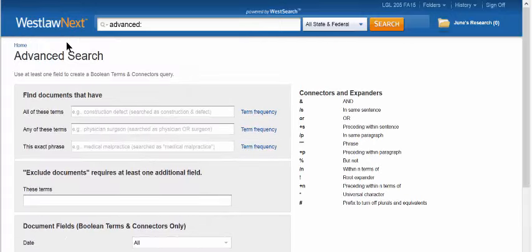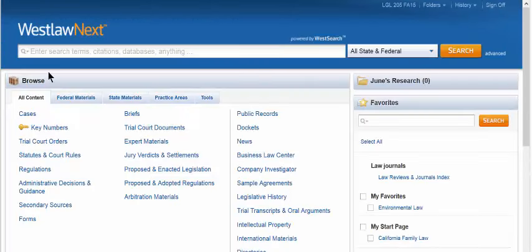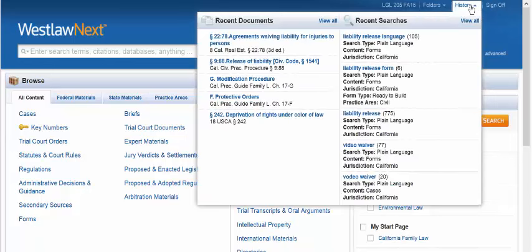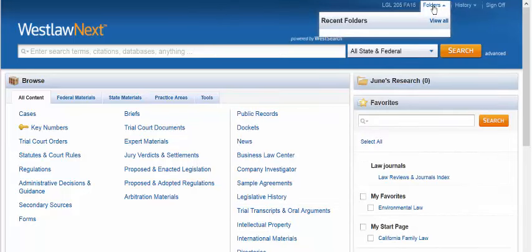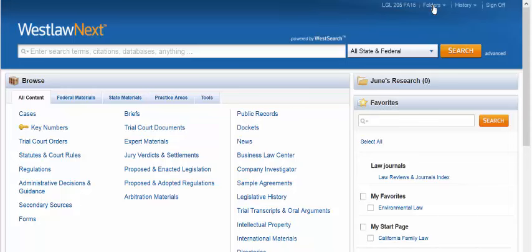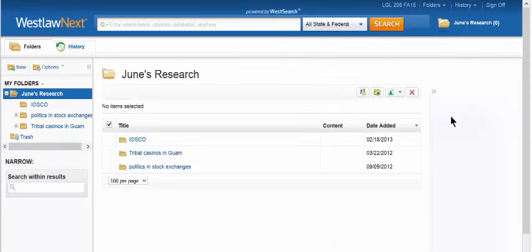I want to do a search, so we're going to go back home. I want to show you a couple more drop-down menus. That's my client ID. Here's some more of my history. Recent documents, recent searches. Here are the folders. I don't think I have a lot of folders. Not too many. I only have 3. Tribal casinos in Guam.